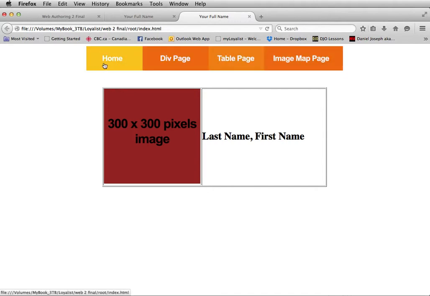Right now we're on the home page. And your home page will include the navigation bar, as will all the other pages. As well as that, on the home page you will have a single table with 2 columns, and in the left column you will include a 300 by 300 pixel image of your creation or of your choosing that you will create in Photoshop or edit in Photoshop, and make sure it is 300 by 300 pixels. Then you'll import it and put it in the left column of this table.